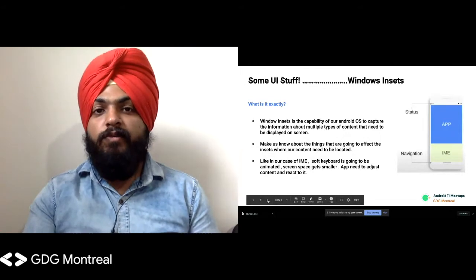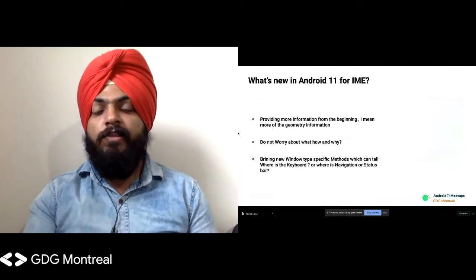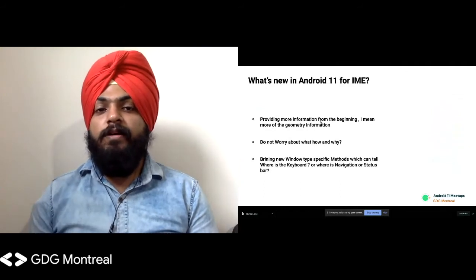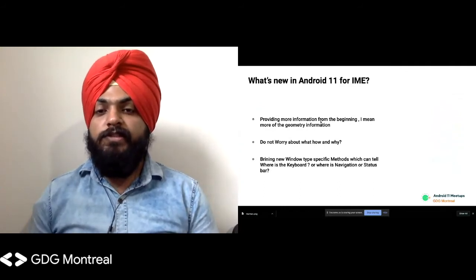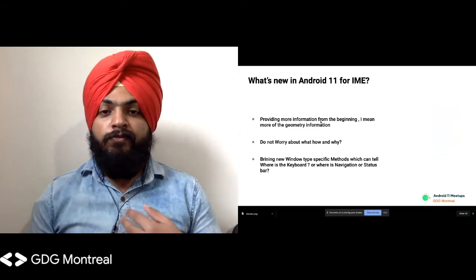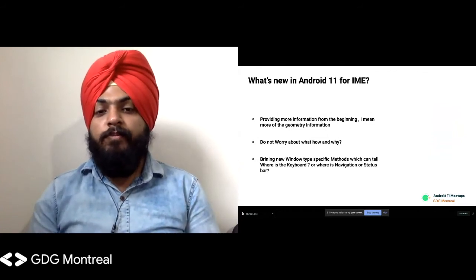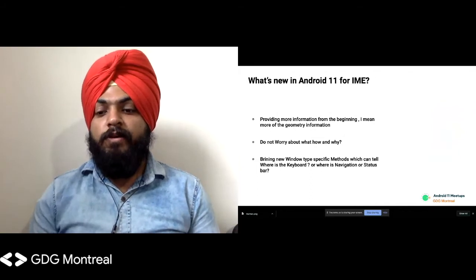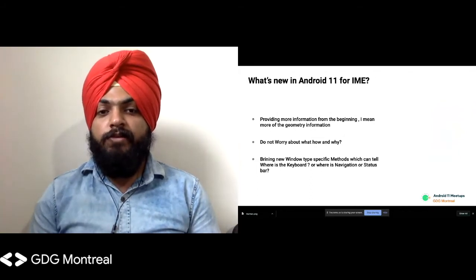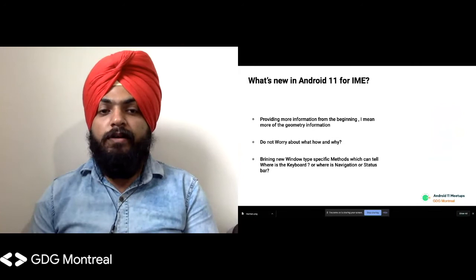So what's new in Android for IME? IME is now providing the information from the very beginning. You can say about the geometrical information, where the developer now has complete control over where the keyboard is supposed to be released from, where they want their navigation drawer, and where they want their status bar to be applied.